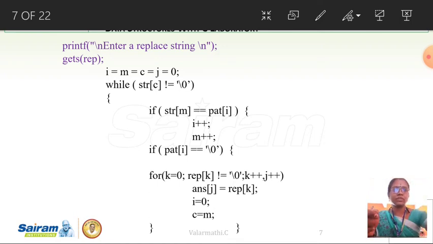Then what is the first task? We have to search for our pattern string. How can we search? By comparing. We have the pattern string and the main string, and we compare their values using the double equal to symbol. If str of m, where str is the main string, and pat of i, another local variable, are equal, since all are initialized to 0, they all start at the same position.